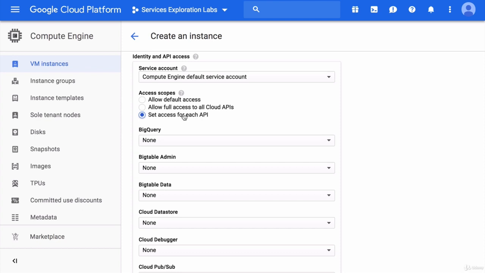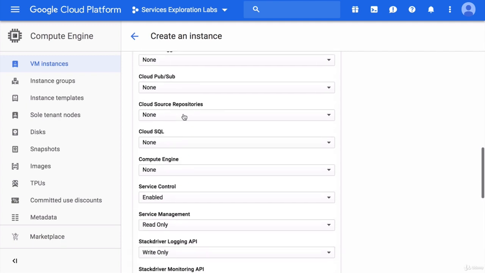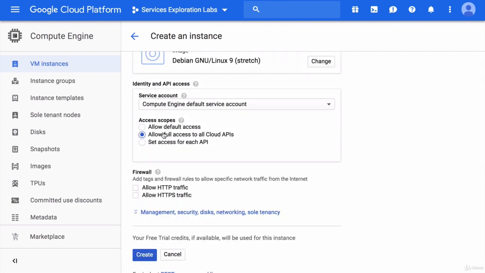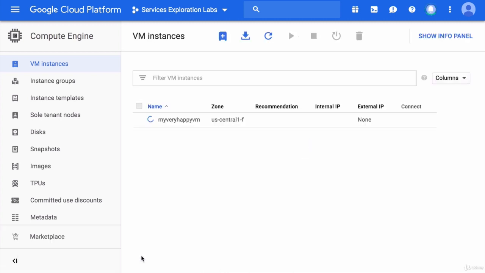If you want, you can set access on a service-by-service basis, but for this lab, let's just set Allow Full Access to All Cloud APIs so that this machine is unrestricted in how it can use this service account. Here we have some settings that we can set about firewalls and allowing ingress to this particular instance, and then we have additional customization options for management, security, disks, networking, and stuff like that. But for now, let's just leave it at that and hit Create. This will take a little bit of time, just like it does through the command line, so I'll fast forward this section. If you're following along with the lab, you can just hit pause now until it finishes.